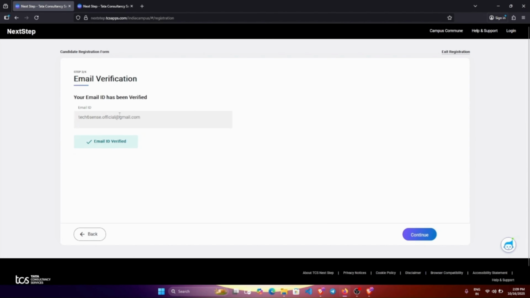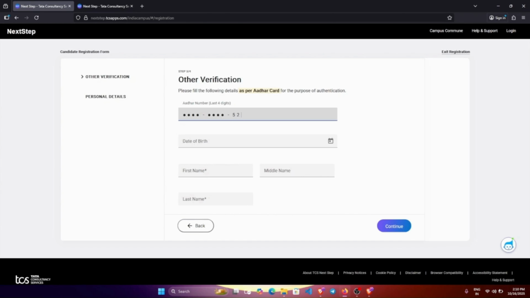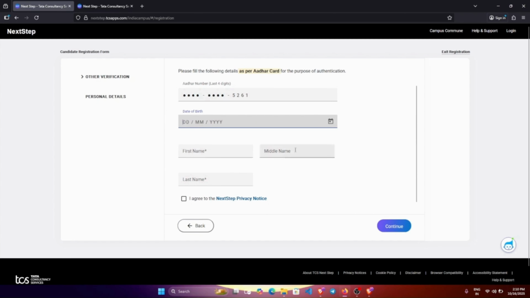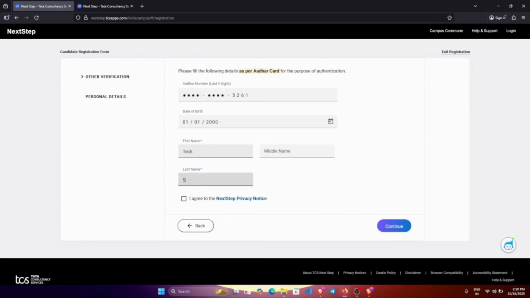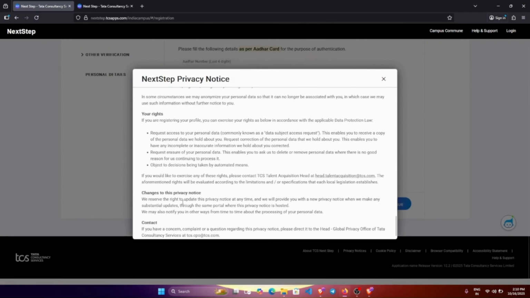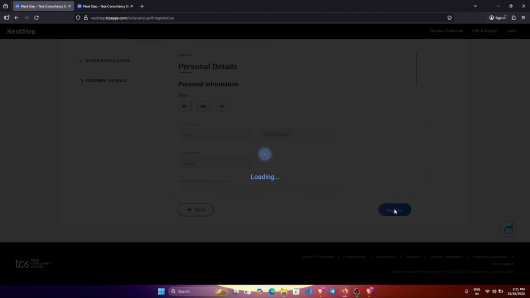Finally, you can check that my mail ID is verified, and that status is available. Now just click on the Continue option. You have to enter the last 4 digits of your Aadhaar number, your date of birth, and your first name and last name. If you have a middle name, you also have to enter your middle name. This name I have given for demo purposes. And these are the terms and conditions. You have to scroll down, close it, and then click on Continue.